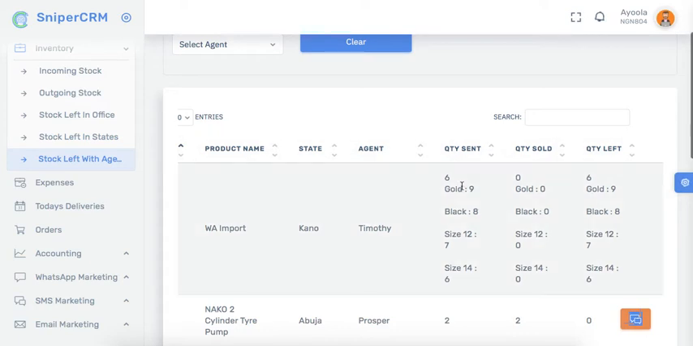So if you send 10 gold, 10 black, 10 size 12, 10 size 14, and one piece of each of them has been sold, you see it here, quantity sold will become 1 1 1 1. Then quantity left will now be quantity sent minus quantity sold, and you see it here for each variation. Before, what we had was a total of just the product, but now it's been broken down into variations.